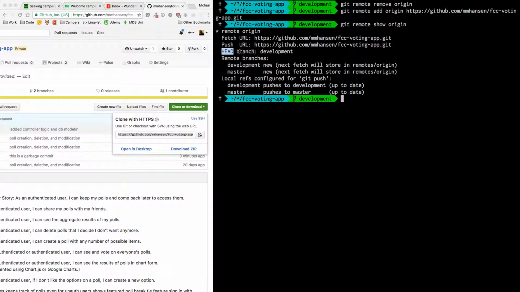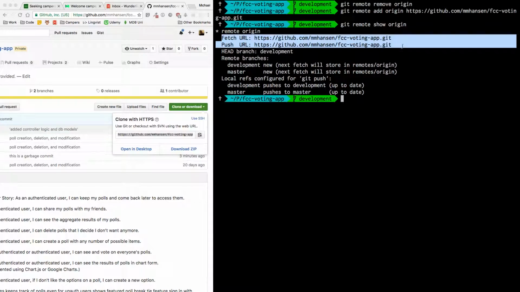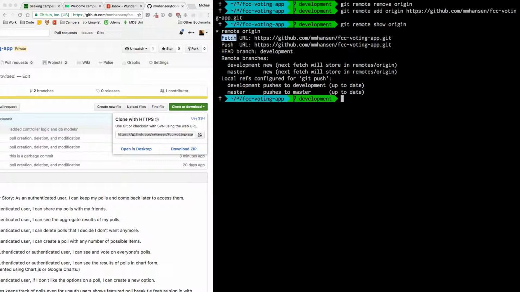This means the branch that is the furthest ahead of everything else, and in fact it is development, and it will almost always be the case, following convention, that development will be ahead of your master branch. And then we also have these two things which are telling you that if we want to pull something, which is also referred to as fetching, from the remote origin, it's going to come from this address, and if we want to push something, it's going to go to the same address.